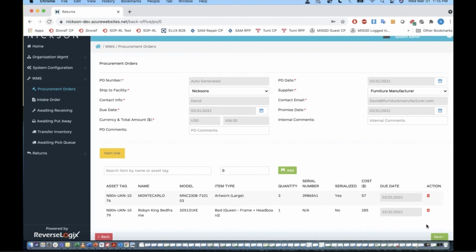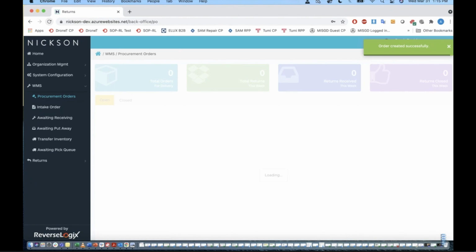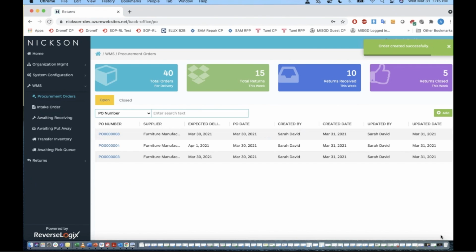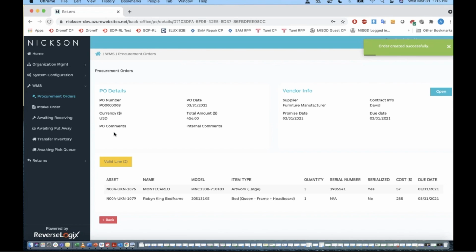But either way, I'm going to save this order. A new PO is created ending with 8. If I get into this PO, I'll be able to see there are 2 line items there, 2 separate asset tags, and then quantities for those. Current status is open.